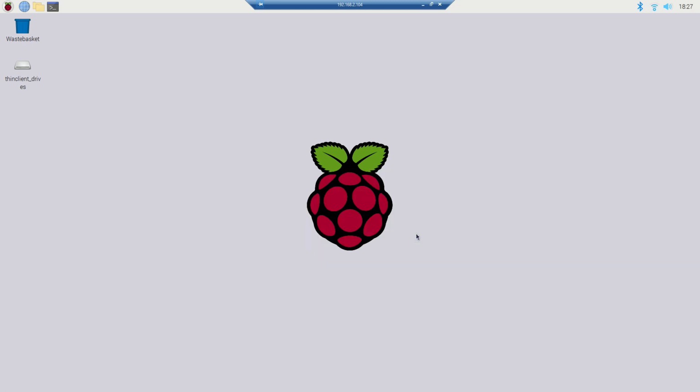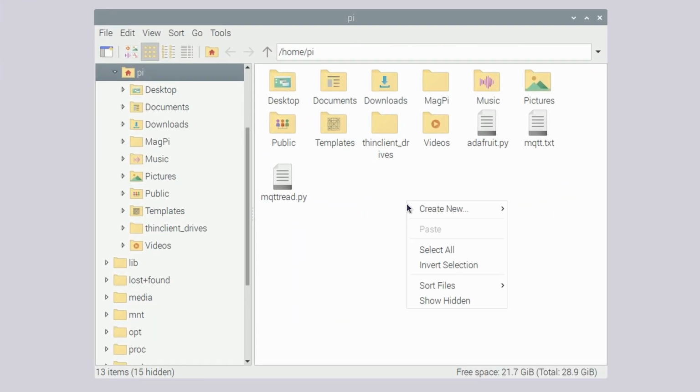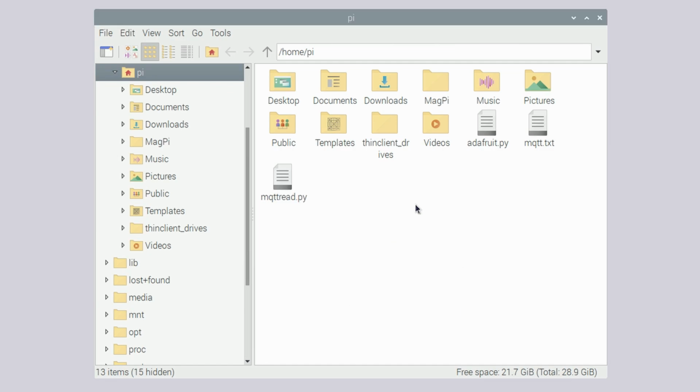And as you can see, we are now greeted with this screen. So now in the remote desktop, the first thing we will need to do is to open up our file manager. And so inside this file manager, we'll need to right click and click Create New. And so in here, we'll just need to click Empty File. And in this prompt, we'll need to type in mqtt.txt. But I already have this file, so I'm just going to click Cancel, but you'll need to click OK. So then here are all the files that we need.